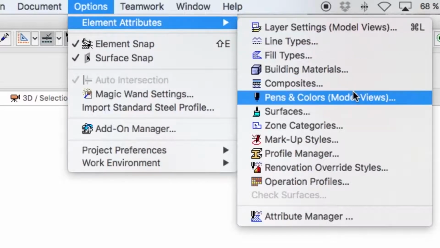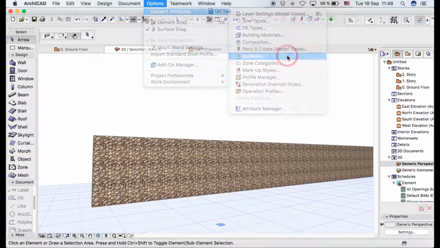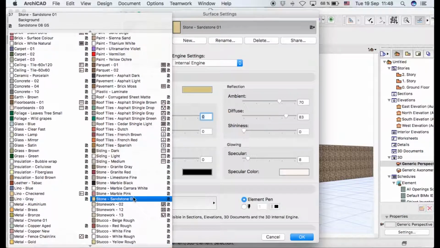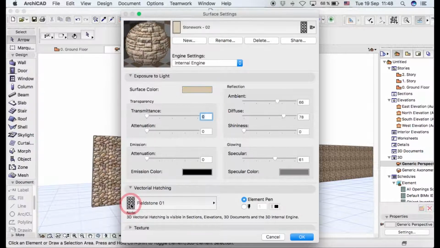If you go to options and go down to surfaces, they'll load up the materials that are there, which are the same that you saw. That's one of the stone options. Here you can also adjust the color of an existing material and the transparency. You can make it somewhat transparent, more reflective in case you're working with glass, and more shiny. You can play around with it a bit.